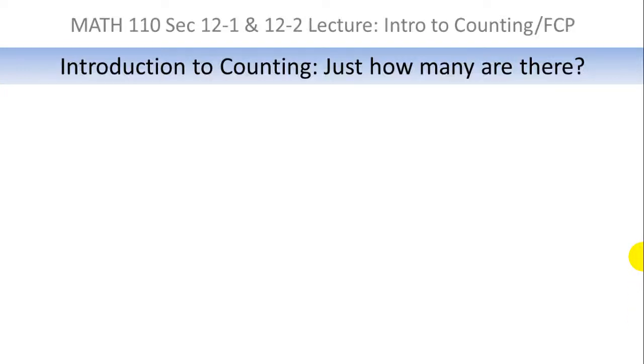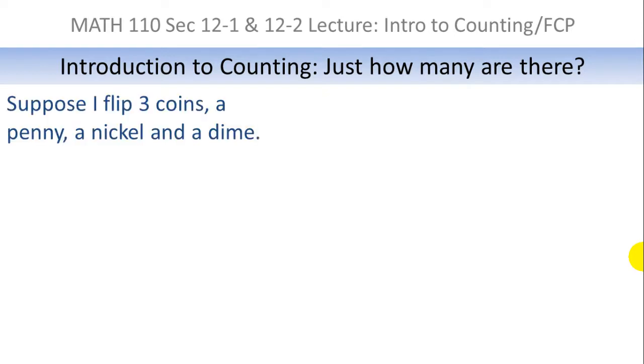We'll begin an introduction to counting by asking the question, just how many are there in lots of different situations, and you might come to understand that counting is not quite always as simple as it might seem. Let's start off with a simple example. Suppose I flip 3 coins, a penny, a nickel, and a dime in that order.